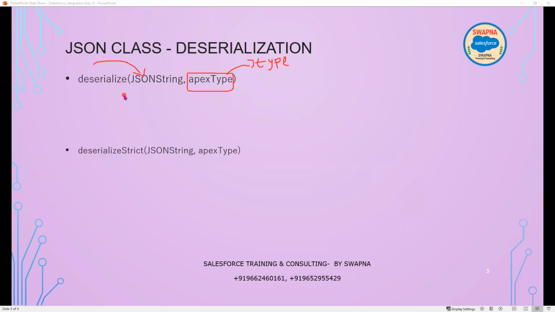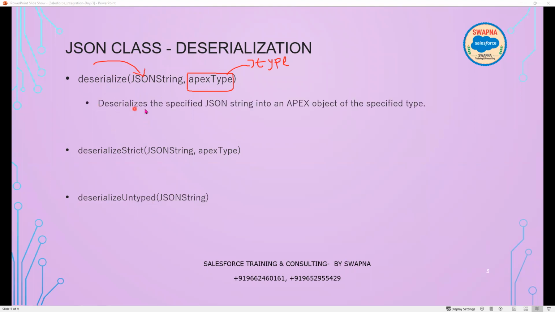So deserialize is the first one, and the second one is deserialize strict. This is the second method, which is a predefined method. Deserialize strict has two parameters, the same JSON string and apex type. And the third one is called deserialize untyped, which takes a JSON string.